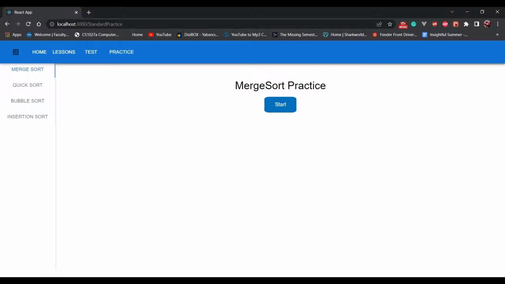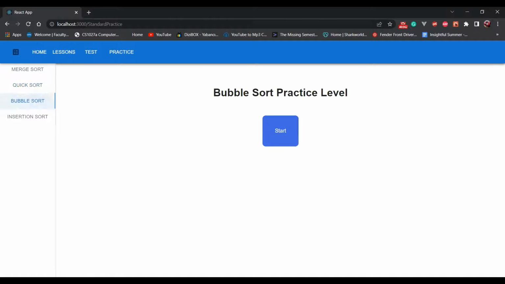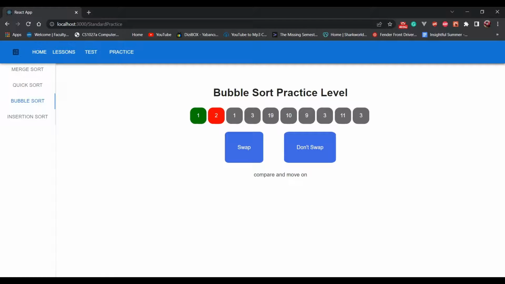So if you go to standard, we'll be able to go. Let's go with bubble sort. So with bubble sort, compare and move on, but the user has the freedom in the practice mode to choose what they want to do. Rather than the lessons that didn't give you any kind of freedom, we are giving you a limited amount of freedom to express what you want, which will meet the demands of the website development level 2.